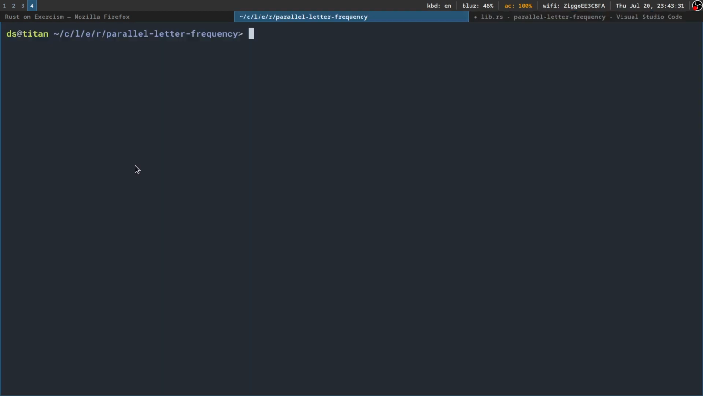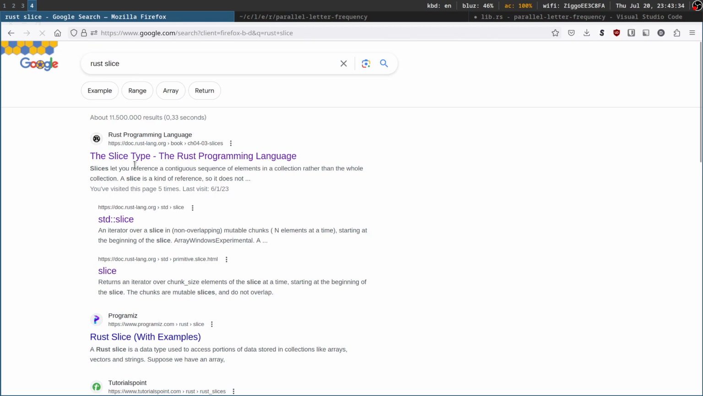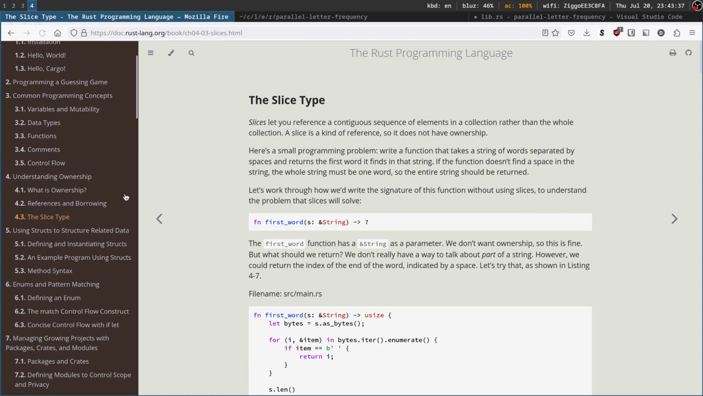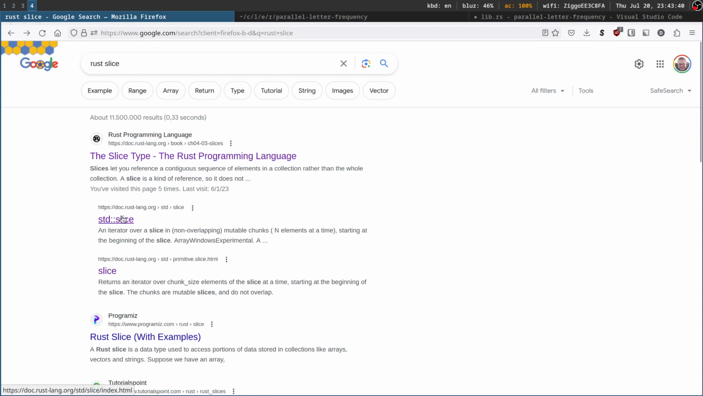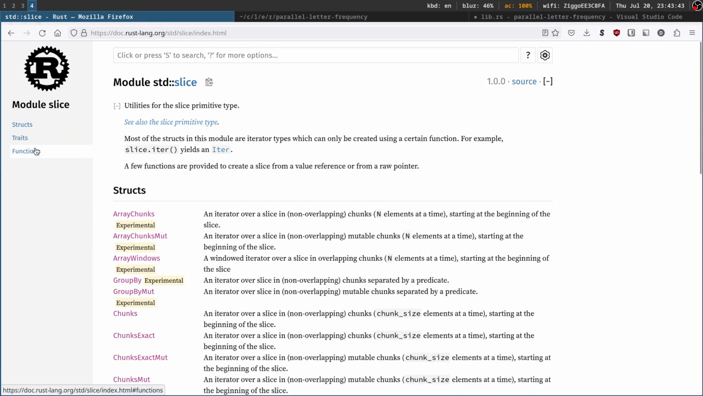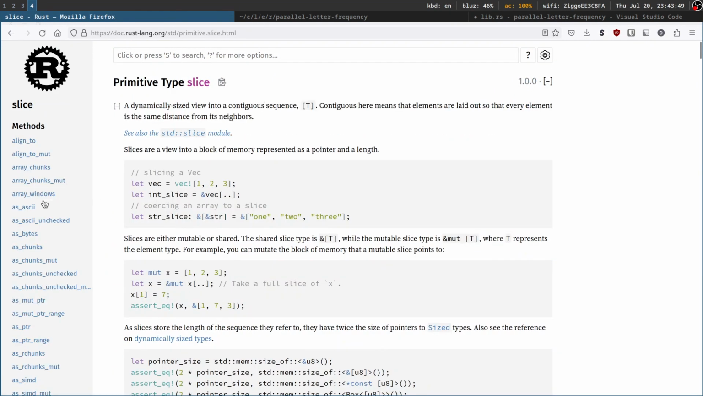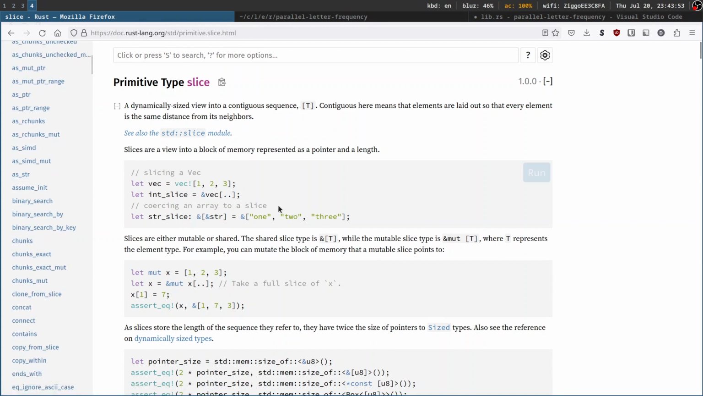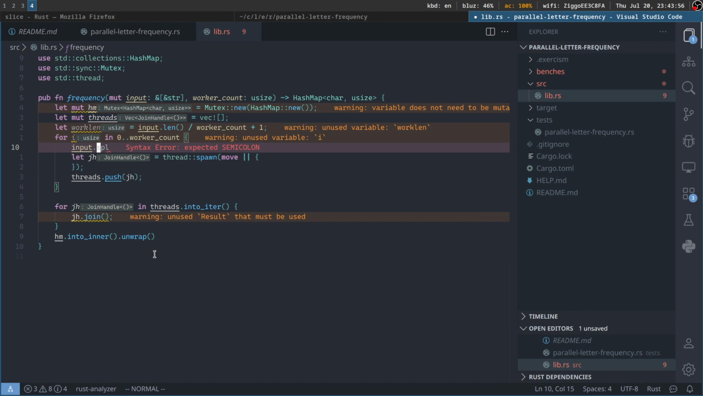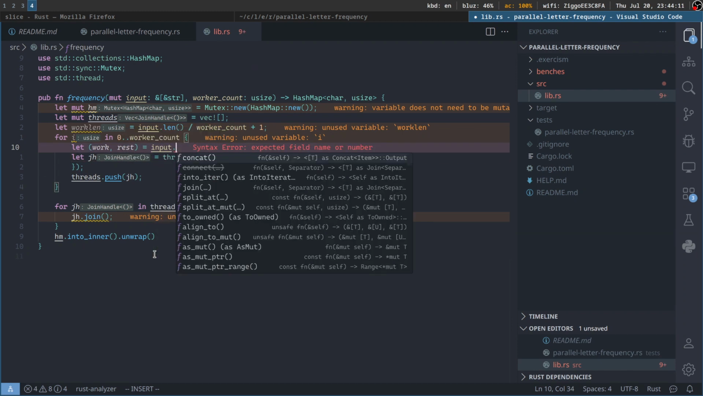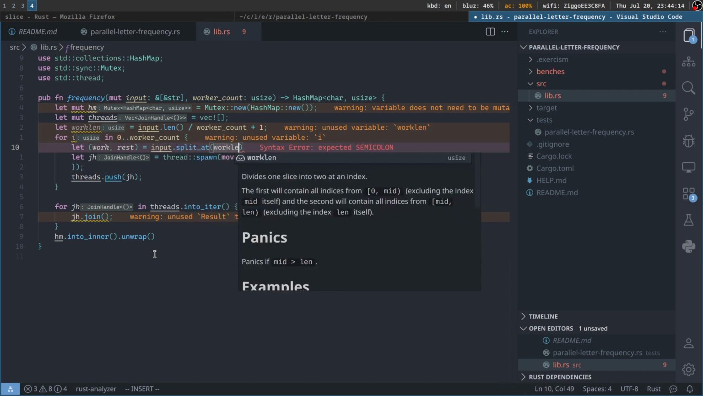Do I remember correctly that there was a way, Rust slice, to splinter something from a slice and keep the rest in place? Is it even possible? Or am I confusing this with bytes. Okay, whatever. I'm not really in the mood to guess right now. Let's just do it the stupid way. Work input, rest. Let's just say that this is input split at worklen.